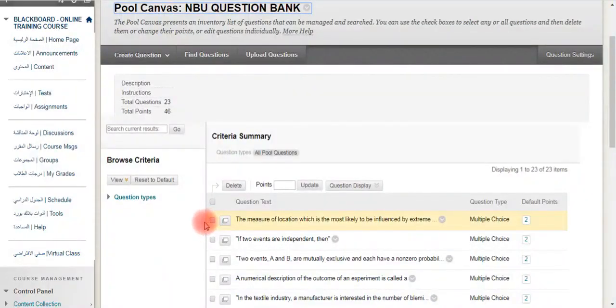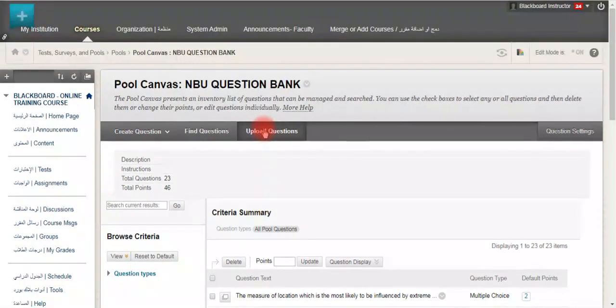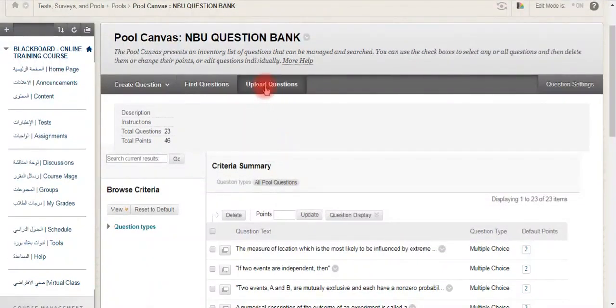Let me upload this also to the question pool, and I can do that in the same question pool. So I already have a pool Canvas with the name and view question bank. If I click upload, the new questions will also get added in the same pool. If you want to create a new pool, you have to follow the same steps which I have followed to create a new pool. So I'll try to upload the questions in the same pool.